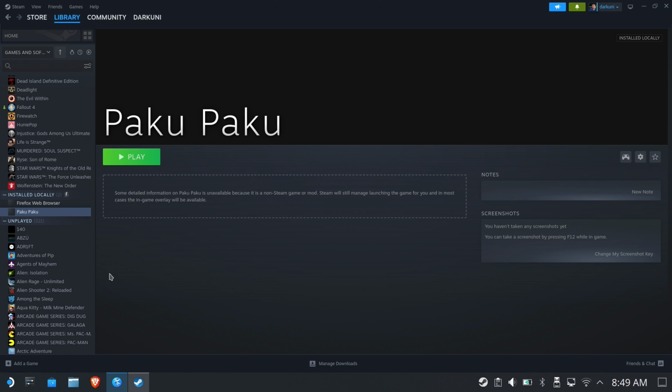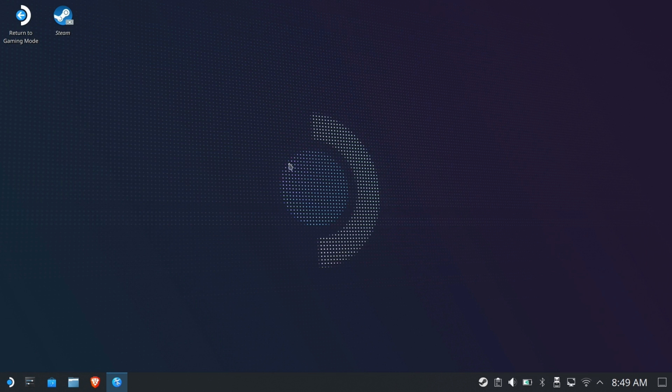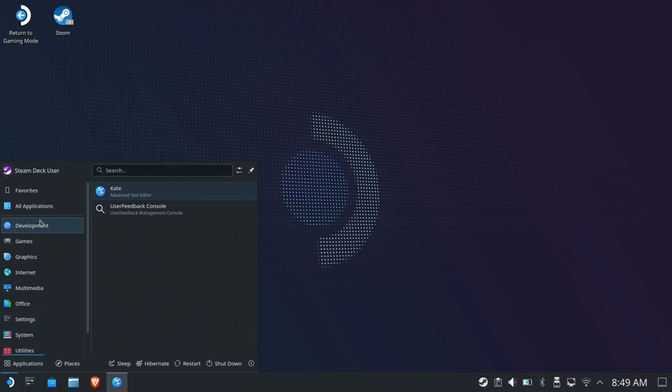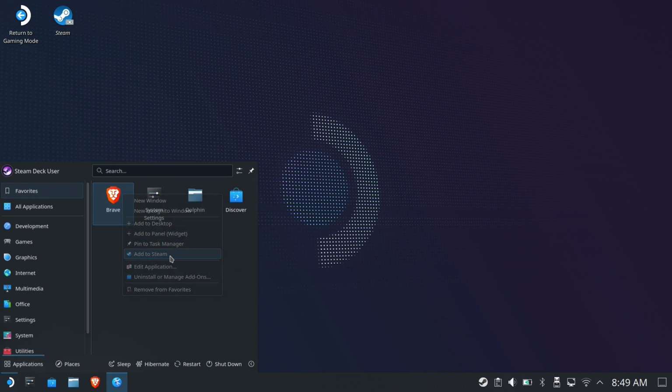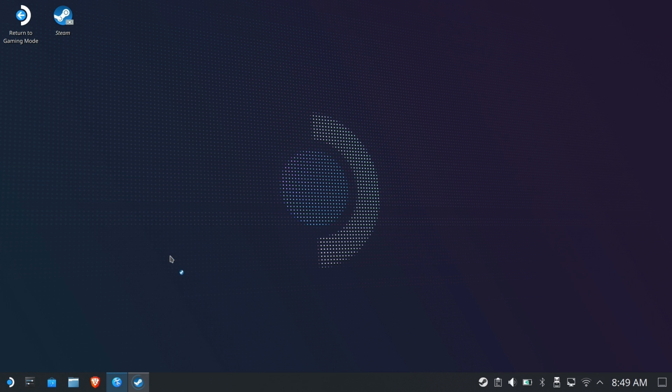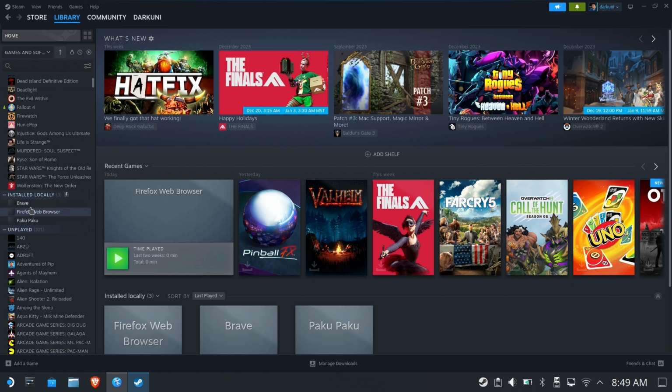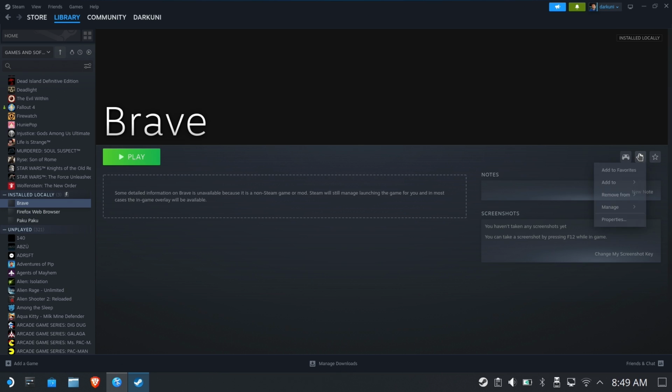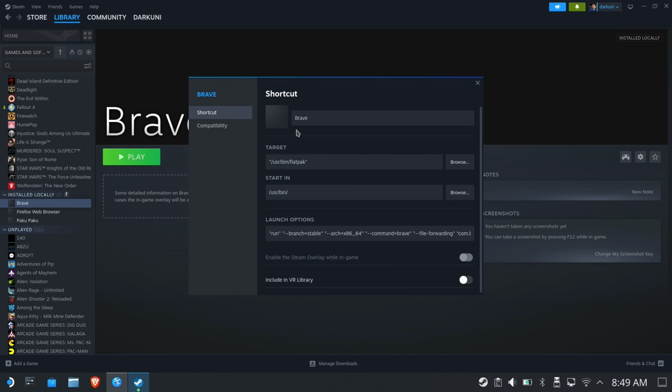So now that we've got that done, let's go ahead and add Brave, which is just another Chromium browser. You could use Edge, you could use Chrome. It's the same idea though. We're going to right-click it and add it to Steam. Easy peasy. And then we'll do the exact same thing. Now they use different command lines, these two types of browsers. So Firefox will have its own, Chromiums will have their own. So I'm going to call this Paku Paku Brave, just so I can keep them straight in my list.